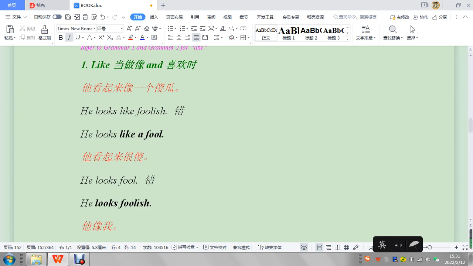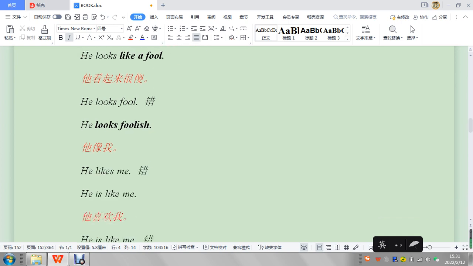He looks like foolish, looks like, 这不可以这样用的, looks like 后面是名词, he looks like a fool. Okay? 这个是形容词, you cannot use that in this case. Alright. 他看起来很傻。He looks foolish, if you want to say it. 不是傻瓜啊, it's a fool. You want to say foolish, then he looks. 不可以用这个 like, okay? So look like, 然后名词, okay.